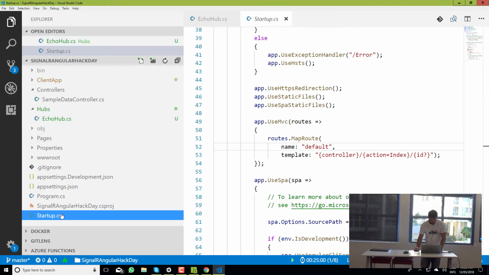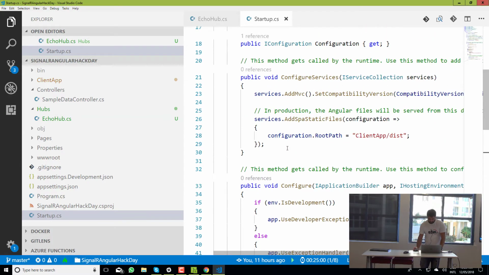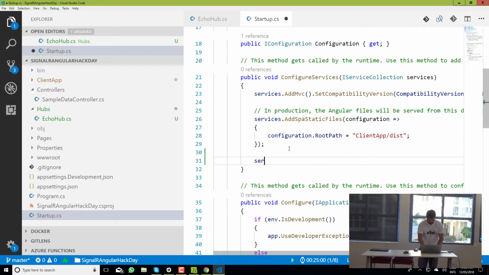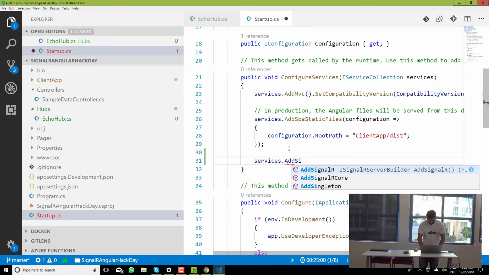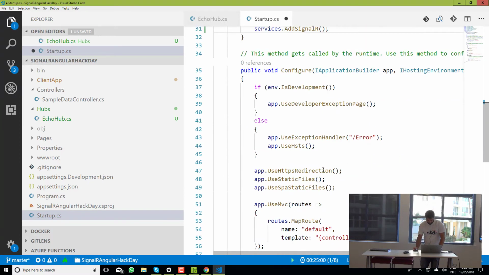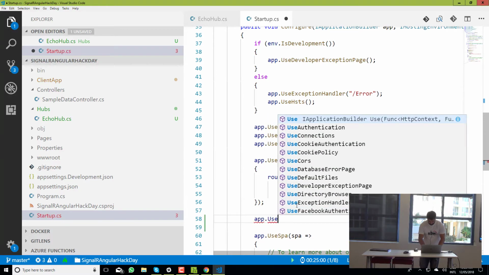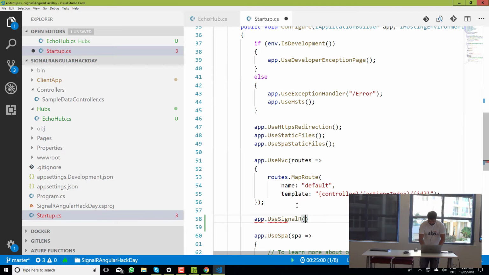So what I need to do now is write up my Startup.cs, which is services.AddSignalR. And in here, in the Configure, I'm going to use that SignalR.